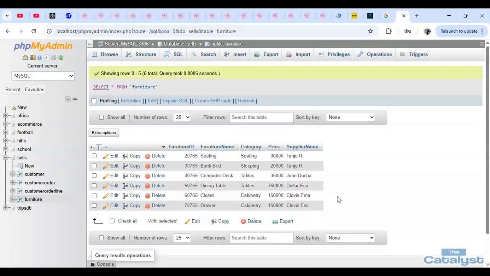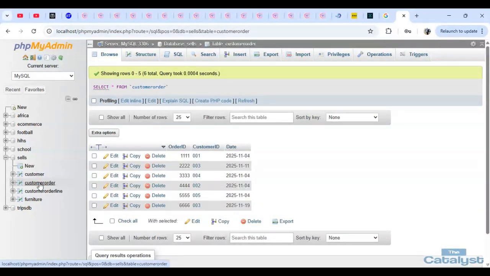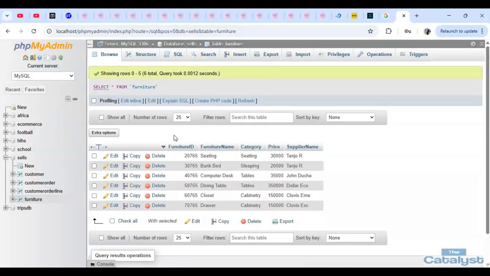Okay, it's deleted. So that's it. It has deleted the furniture. We see that we don't have the chess table again. So it's supposed to be delete from furniture where furniture.furniture ID equals 10765. That's all. We'll move to the next question.